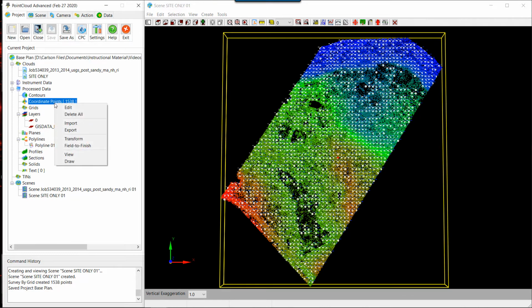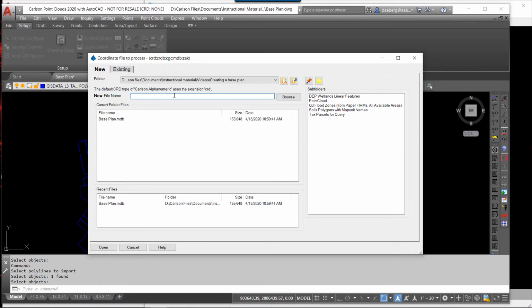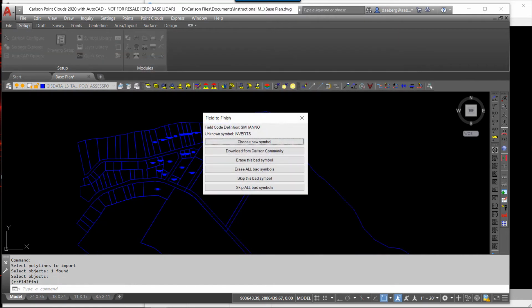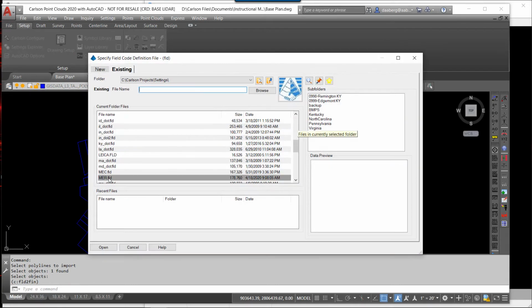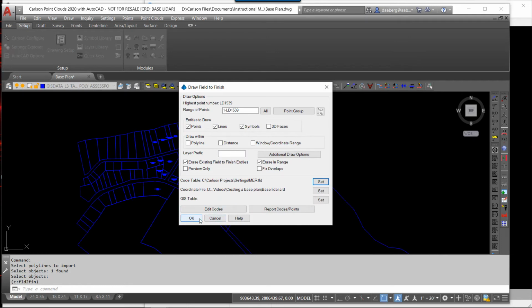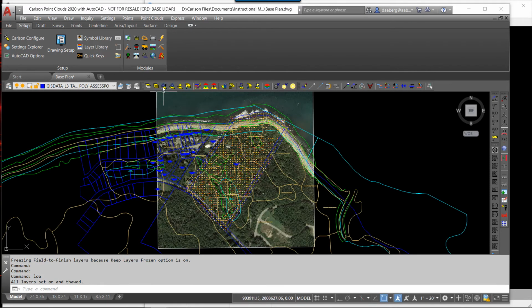I'm now going to draw them into the CAD drawing using Field to Finish. It's asking me to create a coordinate file. I haven't done that yet, so I'm going to hit New, and I'm going to call it Base LiDAR. I'm going to select my code table and draw all the points. Thaw everything so you can see them.